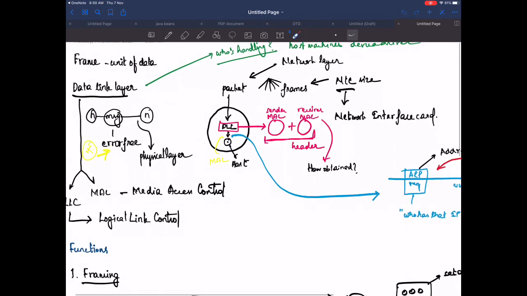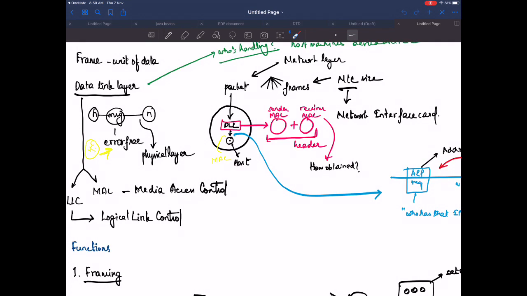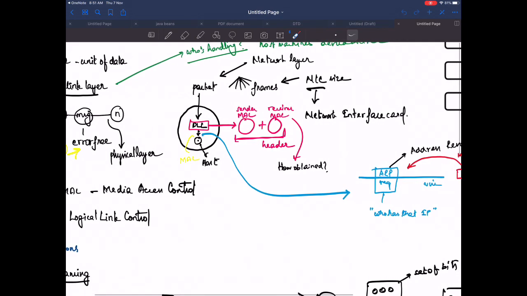Let's see how DLL operates in a diagrammatic manner. Let's say that this is a network, just a diagrammatic representation. Let's say that a packet of data is received from a network layer, and then the function of DLL is to transmit this packet of data to the corresponding destination host. So this is the destination host. The DLL checks for the destination MAC address, and then it sends the packet of data to the host according to the MAC address.